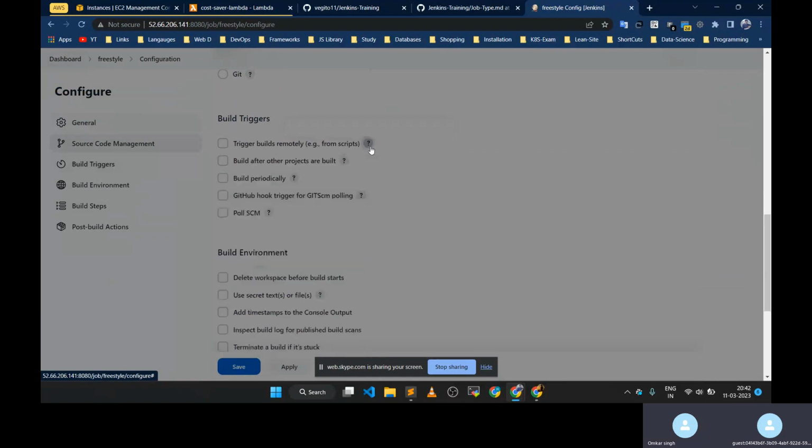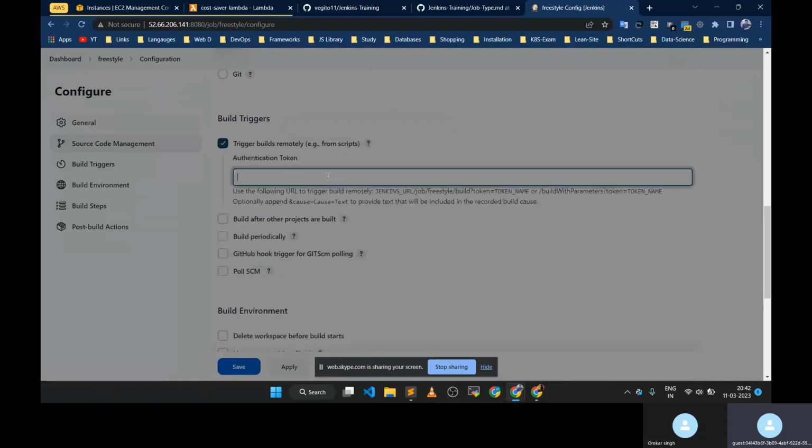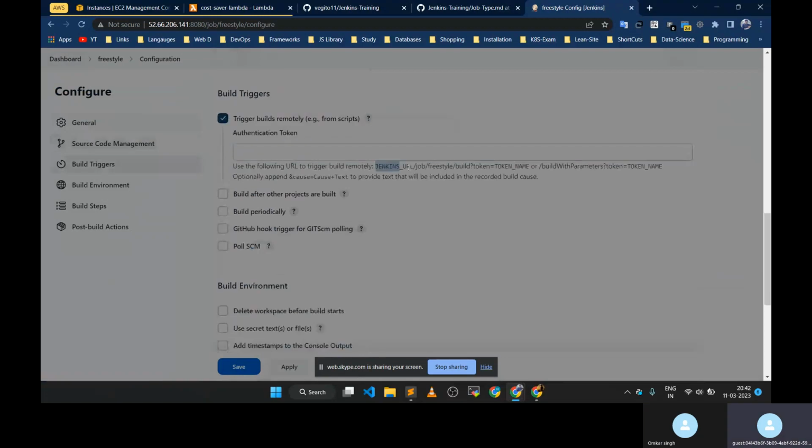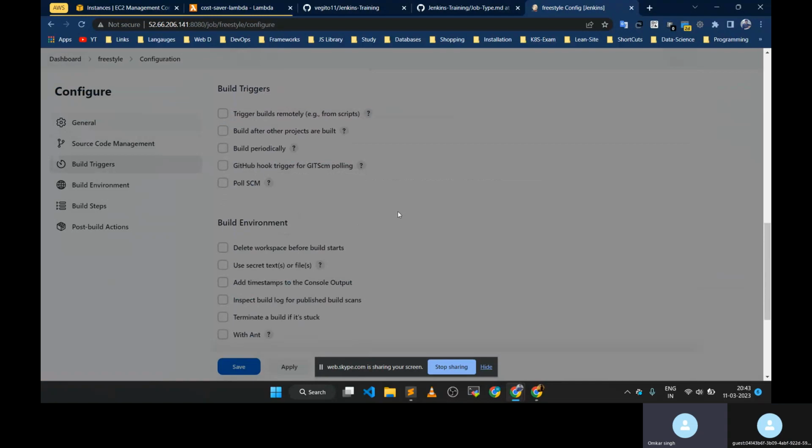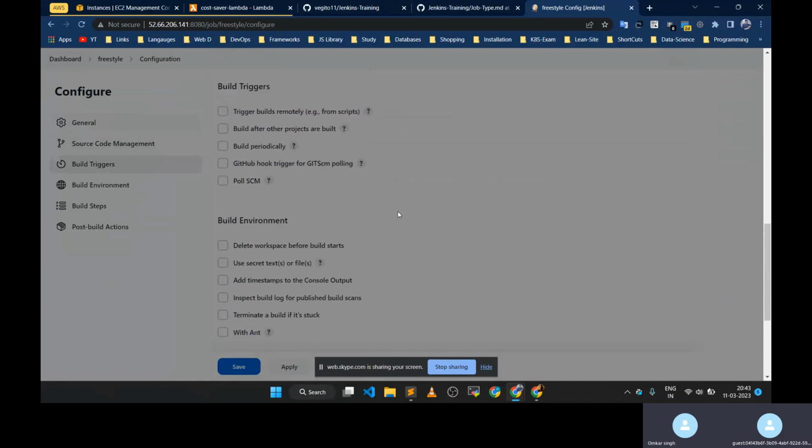For that, it requires some authentication token. Here you are seeing now the Jenkins URL, job, build, and there is a token. So using this, you can trigger this particular job. So you got it now. There are multiple ways to trigger jobs, right?